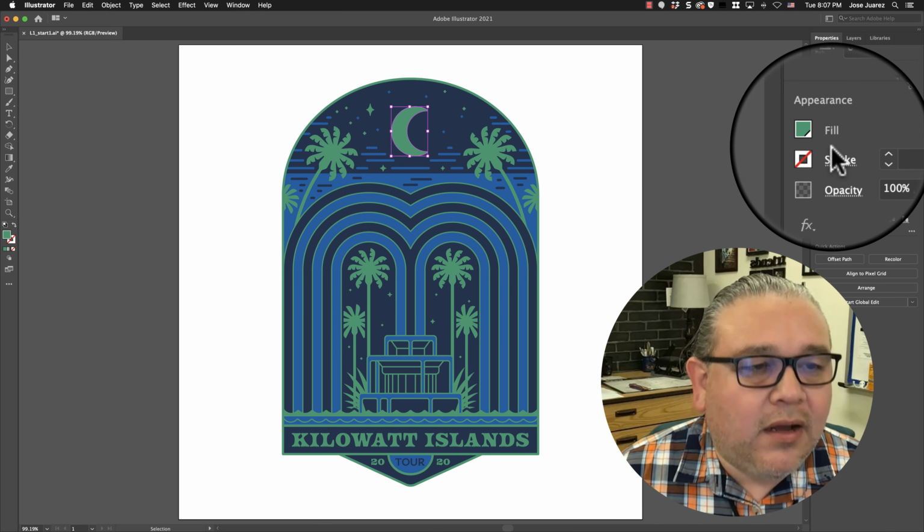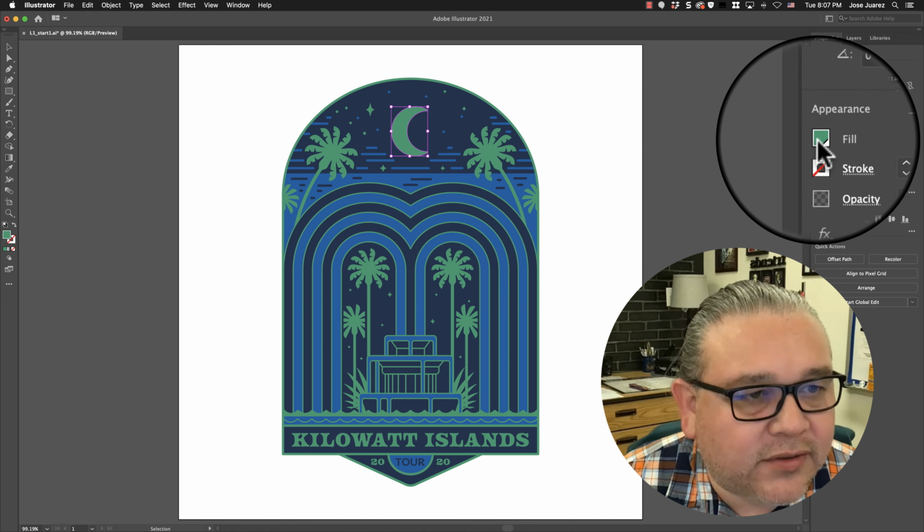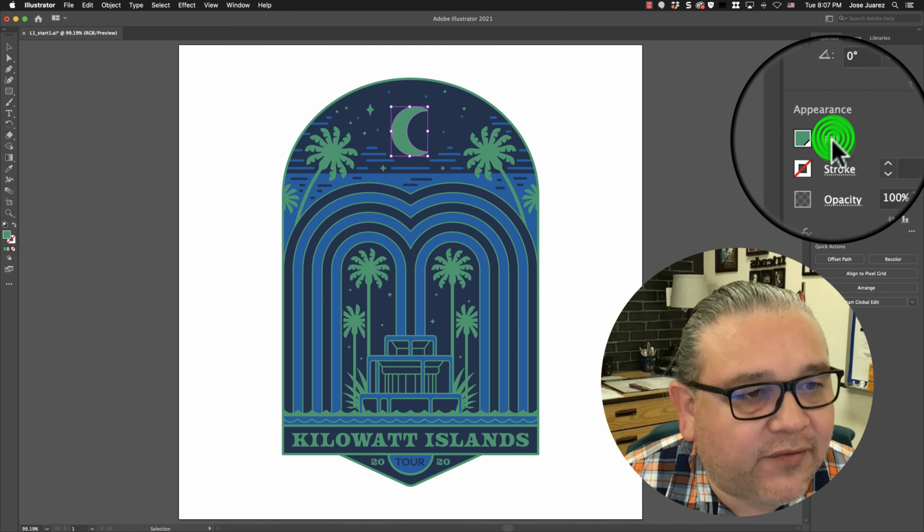So we see these other menus, right? We see the fill, the color box, the swatch box. Okay, then it's the fill. Notice that it's not underlined, so if I click fill, there's nothing there.